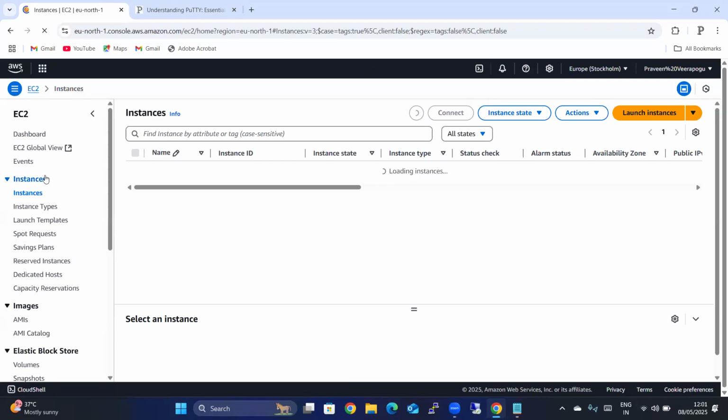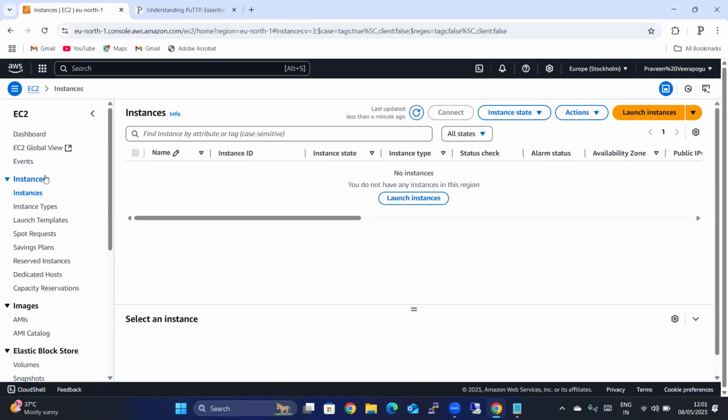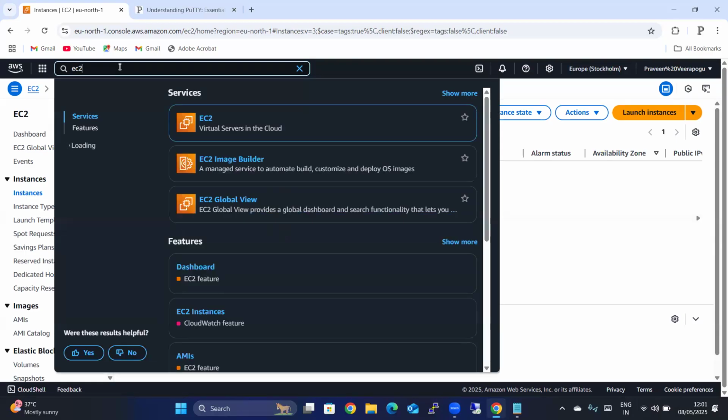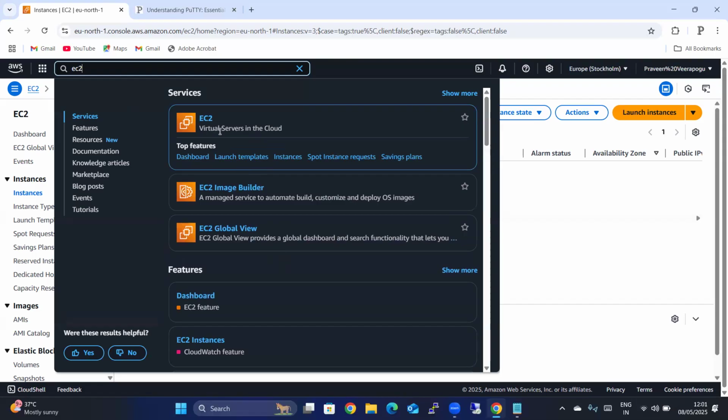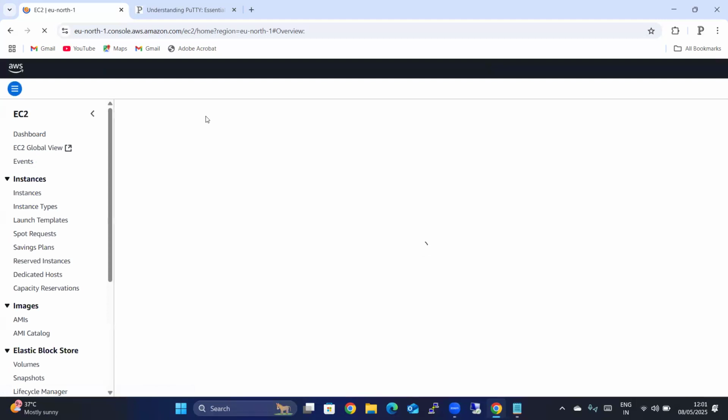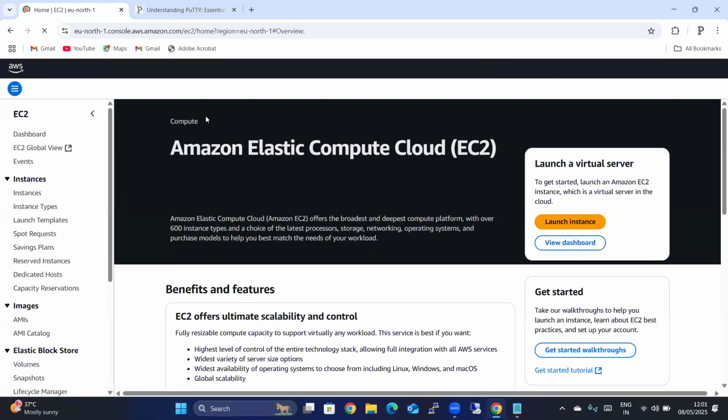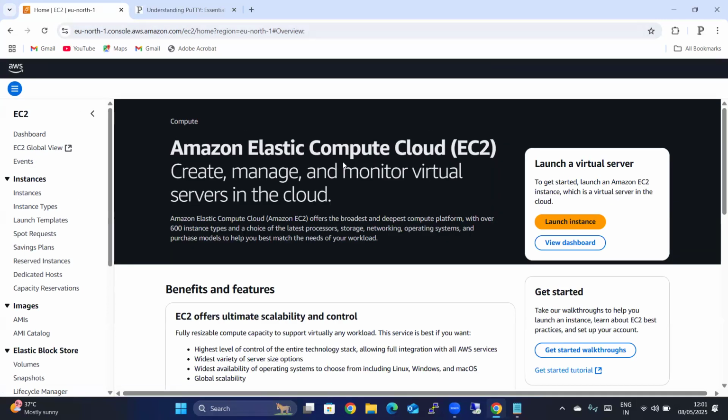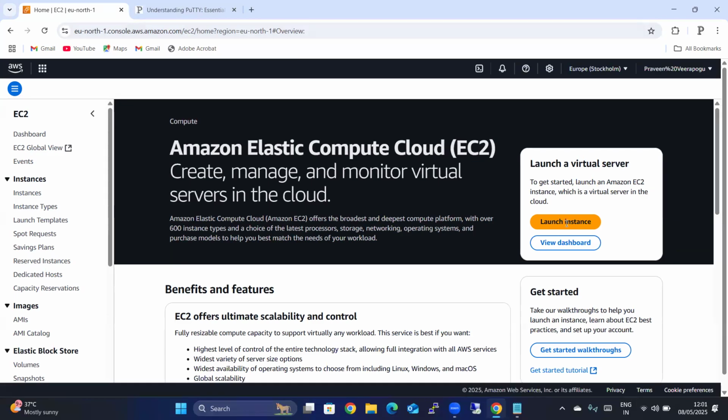An EC2 host acts as a virtual machine or a virtual host. In this video, we will discuss how to create this EC2 host. Just search for EC2. It offers virtual servers in the cloud. Go to the EC2 dashboard, where you can see Launch instance.